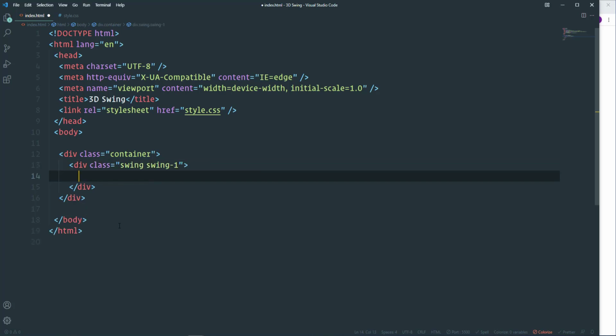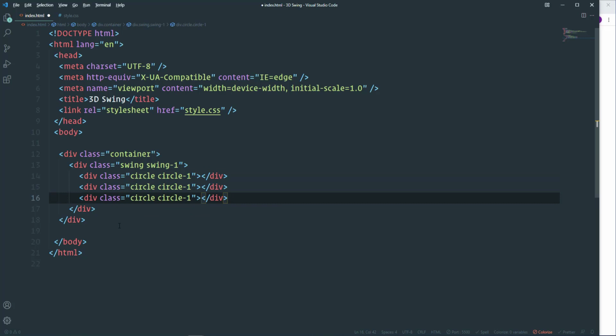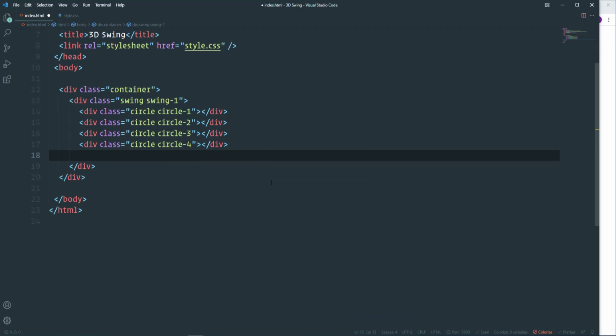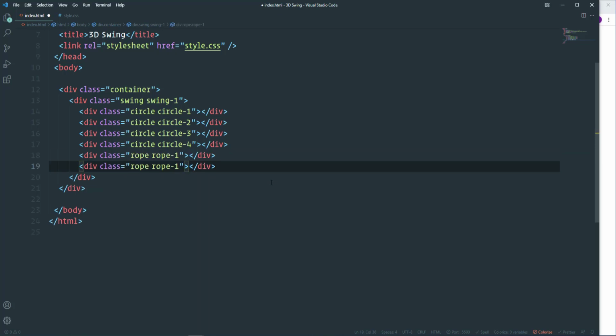So inside the swing we will have a couple of different elements. We will have 4 circles. Let's open div tag with the classes circle and circle1. Then I'm going to duplicate this line of code 3 times and change the class names. And also we will have 2 ropes. Let's open div tag with the classes rope and rope1. Then duplicate this line of code and change the class name.